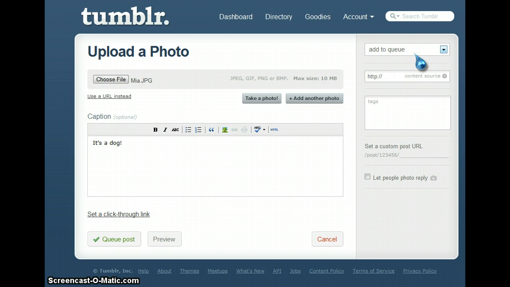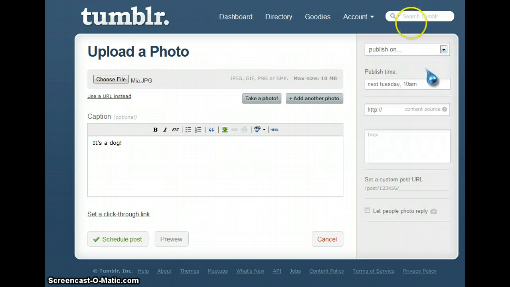So if you want to do multiple posts, you don't have to do them all at once. You don't have to go on every day, and it helps keep your journal active and interesting. You can publish it the next day, as from here it automatically picked 10 a.m. I could change that to like Thursday.